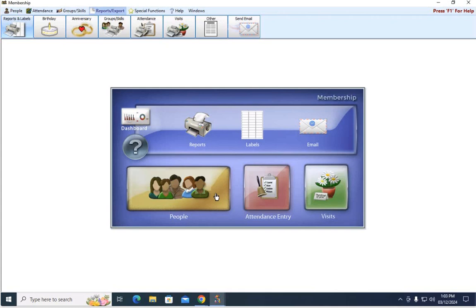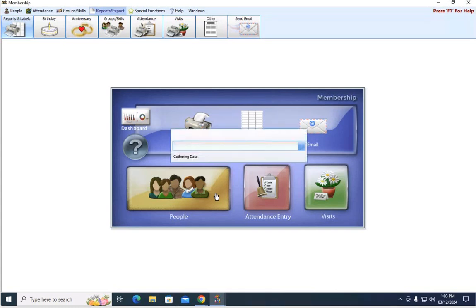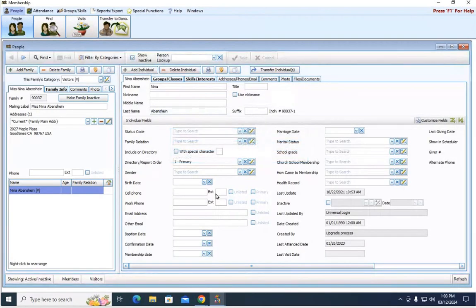Couple things I want to point out to you first in People here. There are two really important fields that you need to have filled in for someone to show up correctly or properly on your directory. Okay, so I'm in Membership. I just went into People and I'm on my first record here. This is for Nina. And as you can see, if we look on the right, all of these individual fields are specific to Nina's information here in Church Windows.